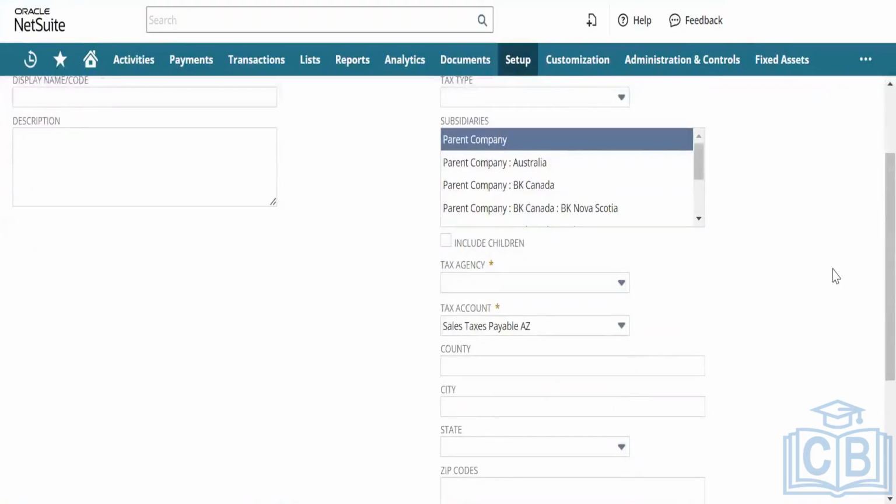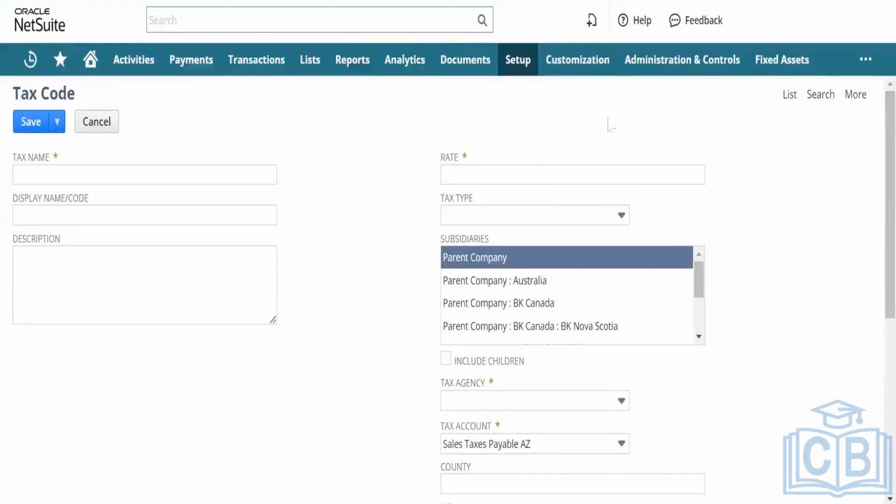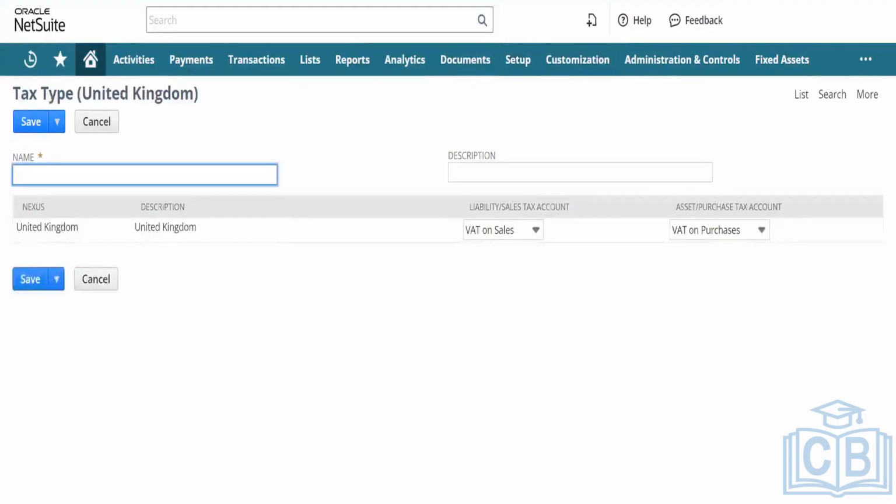Do not worry about all these things, guys. If you are doing an implementation for a UK client, they will provide you all these details. They'll provide you what is the tax type, what is the tax liability account, what is the asset purchase account. They will give you the UK tax type. Maybe they will provide you with these details. You don't have to create anything out of the blue. They will provide you these details.